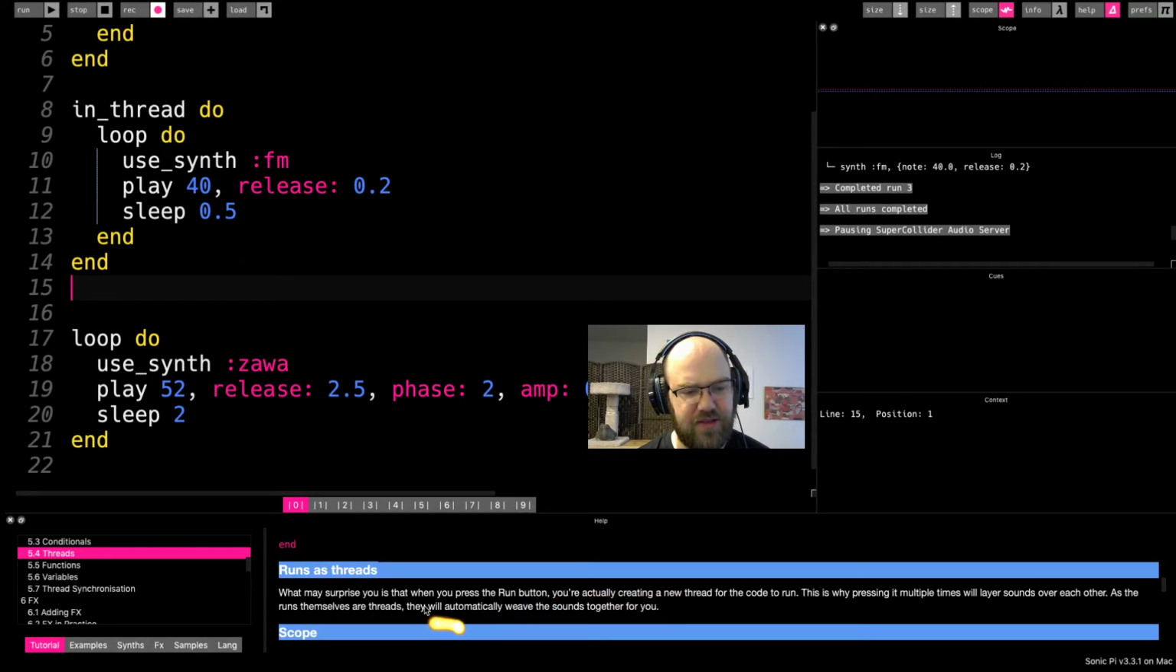Runs as threads. What may surprise you is that when you press the run button, you're actually creating a new thread for the code to run. Oh, wow. This is why pressing it multiple times will layer sounds over each other. As the runs themselves are threads, they will automatically weave the sounds together for you.